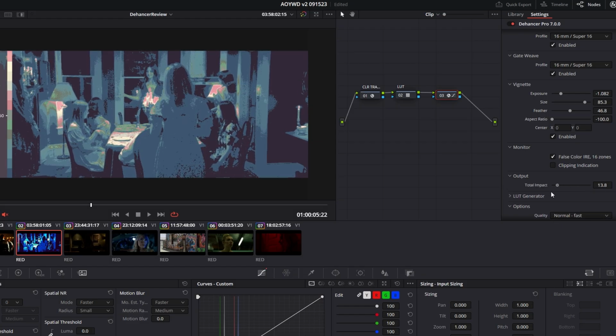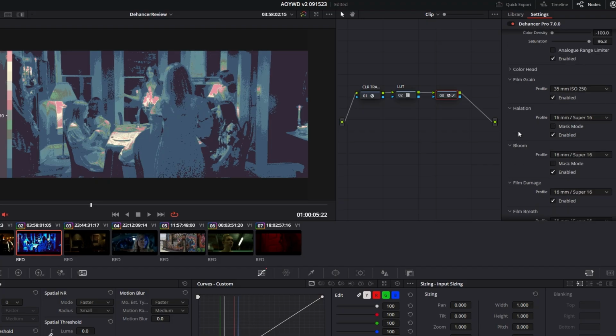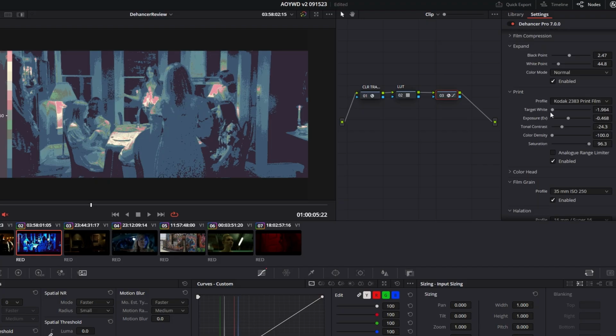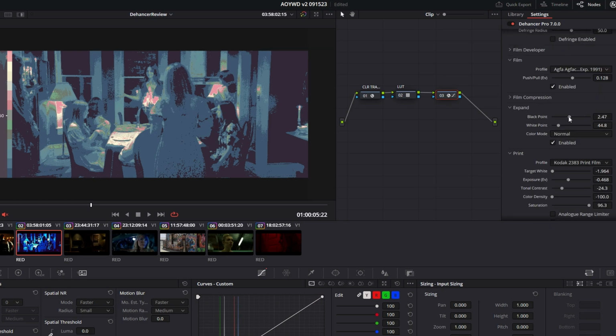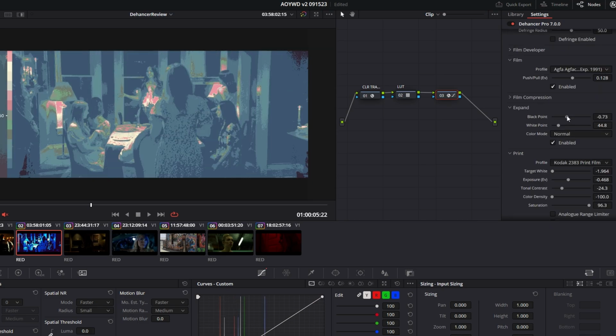So then I'll just adjust the output here, I guess across the board. So before we do that, leaving false color on, let's just come in here and play with our black point and just get rid of most of that. So that's not bad. We have a little bit of highlights and tweaking here.